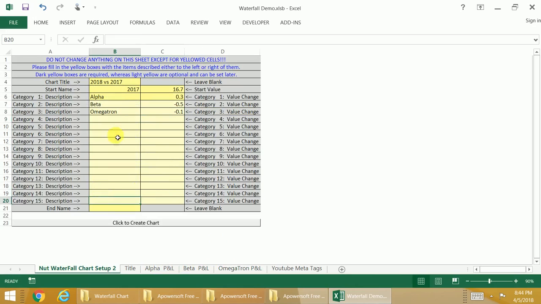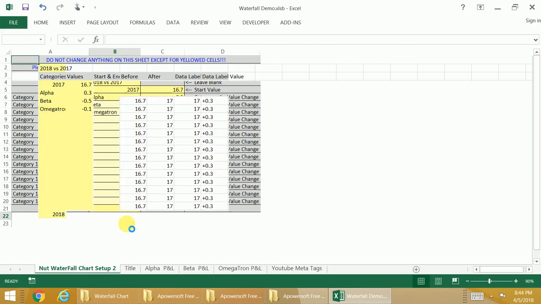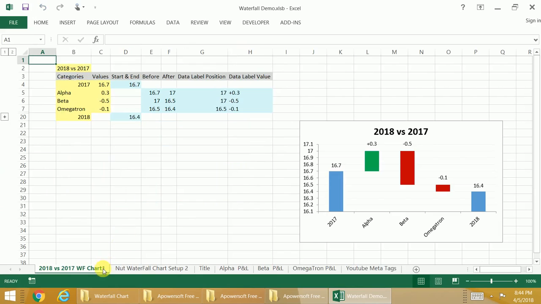And then all I need to do, like I've left you all these optional cells, so you could fill in a lot more categories if you want to. Like if you had 12 more P&Ls, you could link them all up here. Since I only have 3, I'm going to leave those blank. And I'm going to go ahead and fill in my ending name, which is we're walking to 2018. Now that this is all filled in, I can go ahead and hit create chart. Now out spits another sheet with the title, the chart title name, and then this WF chart.